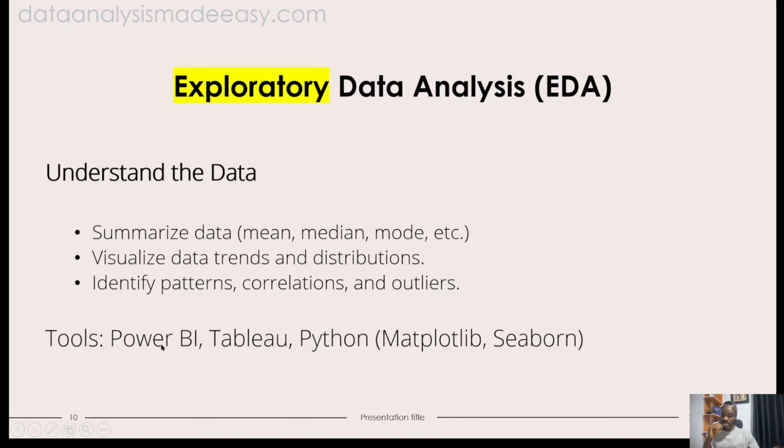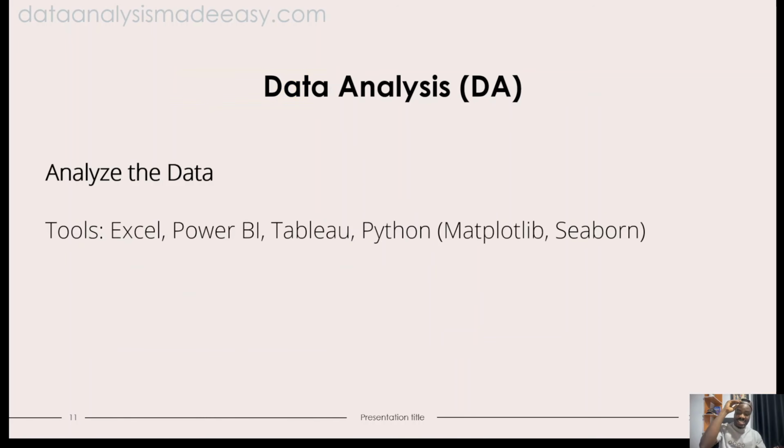Okay, and we use Power BI for data exploration, EDA, and we use Tableau as well. We use Python as well. But the most used tool for EDA is Python. Okay, we use Python mostly for data exploration. Okay, and next thing here is data analysis or DA.